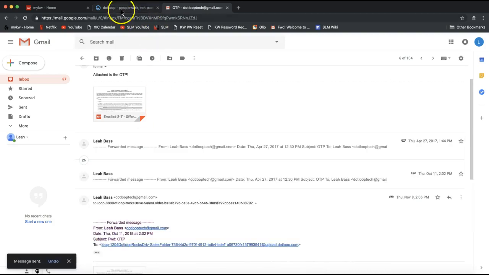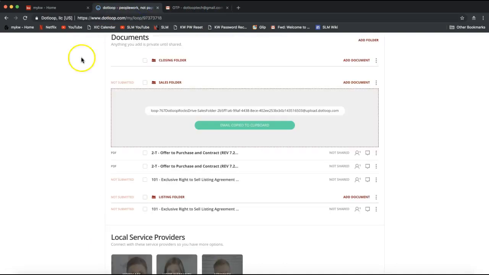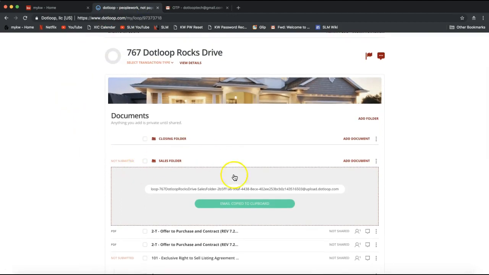And now that I sent that off, I can go back to my loop. So I'm just in different tabs here. So I'm going back over to my loop here. And it will not just automatically appear. Okay, it takes about 30 seconds. Typically less, but about 30 seconds, and then you can refresh your page.